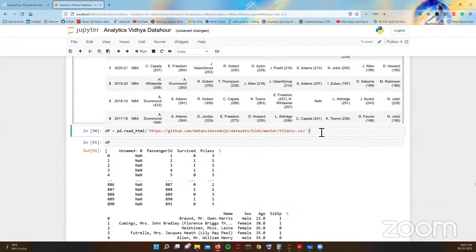In this way, you can use pandas for reading different formats. So our reading and loading part ends here. Now let's load this Titanic data set.